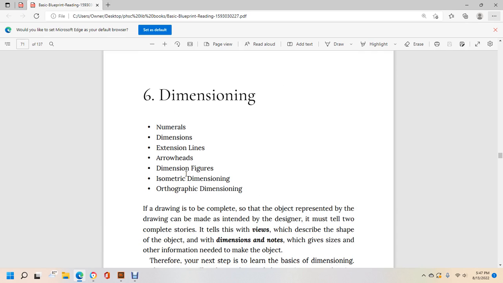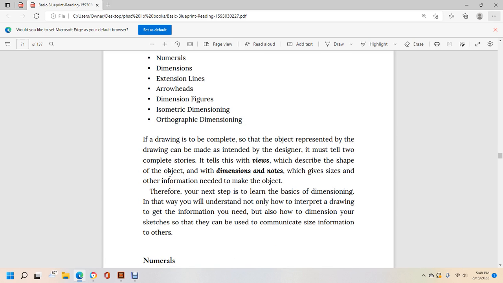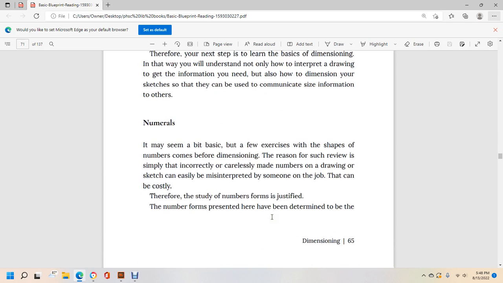Alright, dimensions. Numerals, dimension lines, extension lines, arrowheads, dimension figures, isometric dimensions, or orthographic dimensions. If you are drawing so that the object presented in the drawing can be made as intended by the designer, it must be a complete story that tells of the views, describes the shape of the object, with the dimensions that give the size and other information needed to make the object. Therefore, your next step is to learn basic dimensioning so that you understand not only how to interpret the drawing to get the information you need, but also how to dimension your sketches so that they can be used to communicate size information to others.